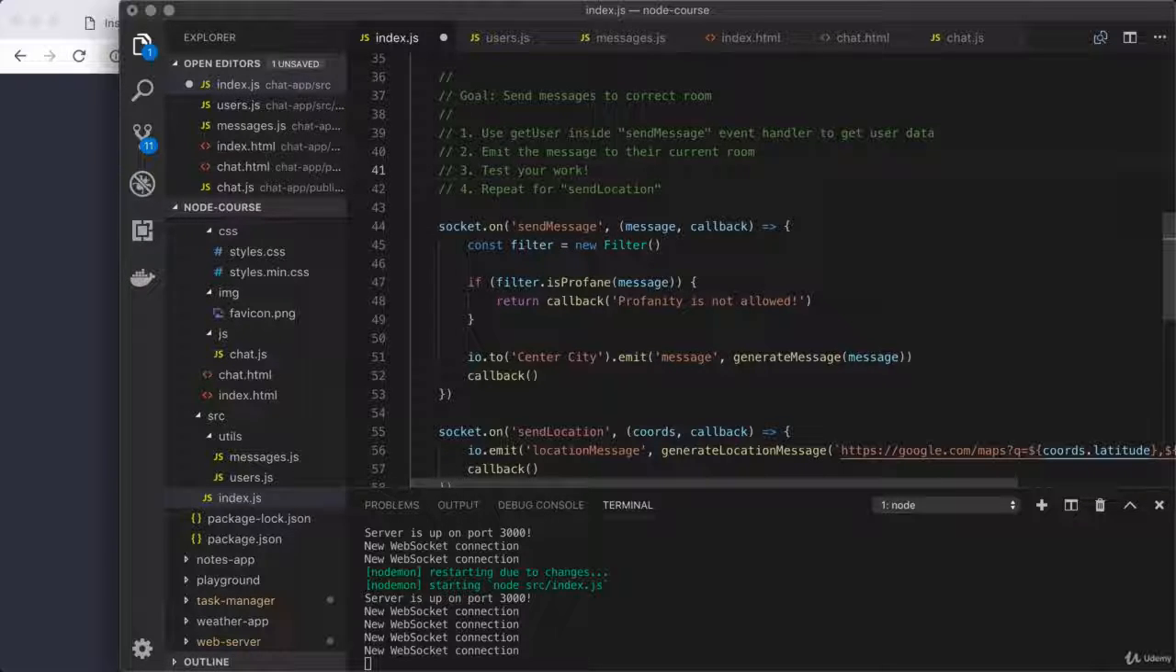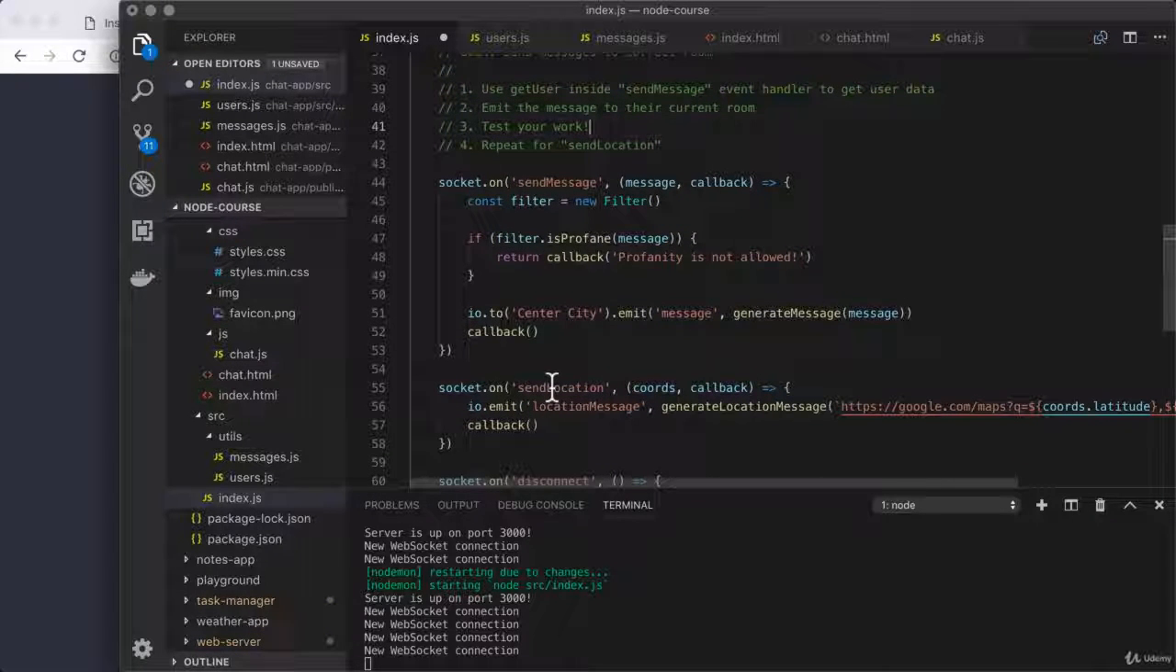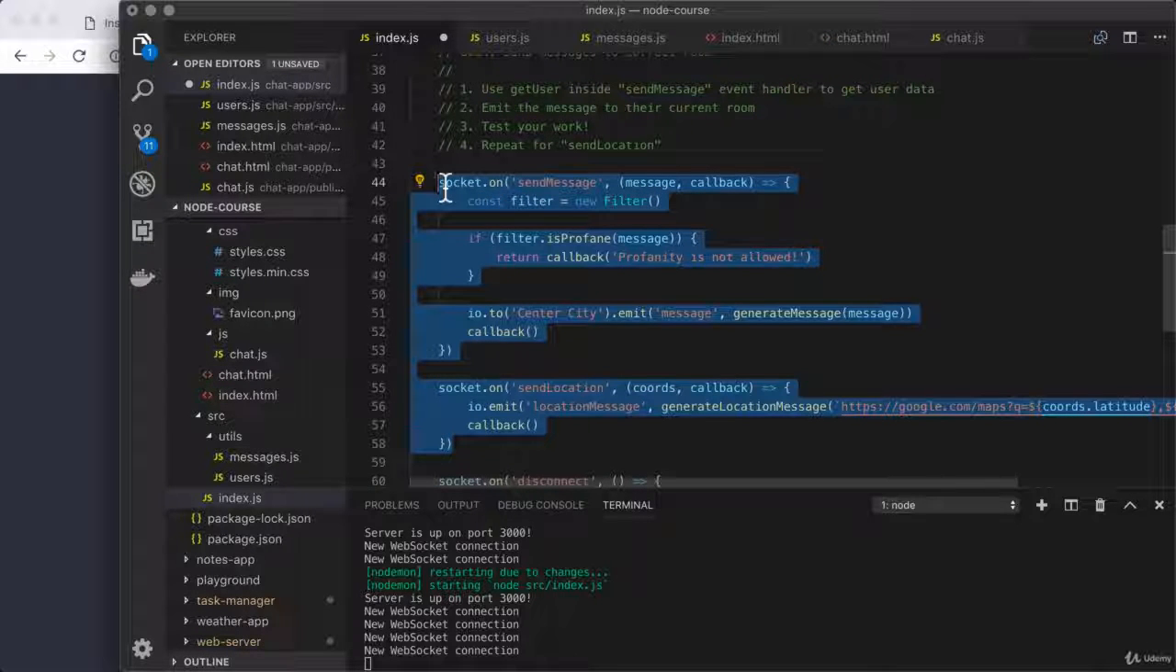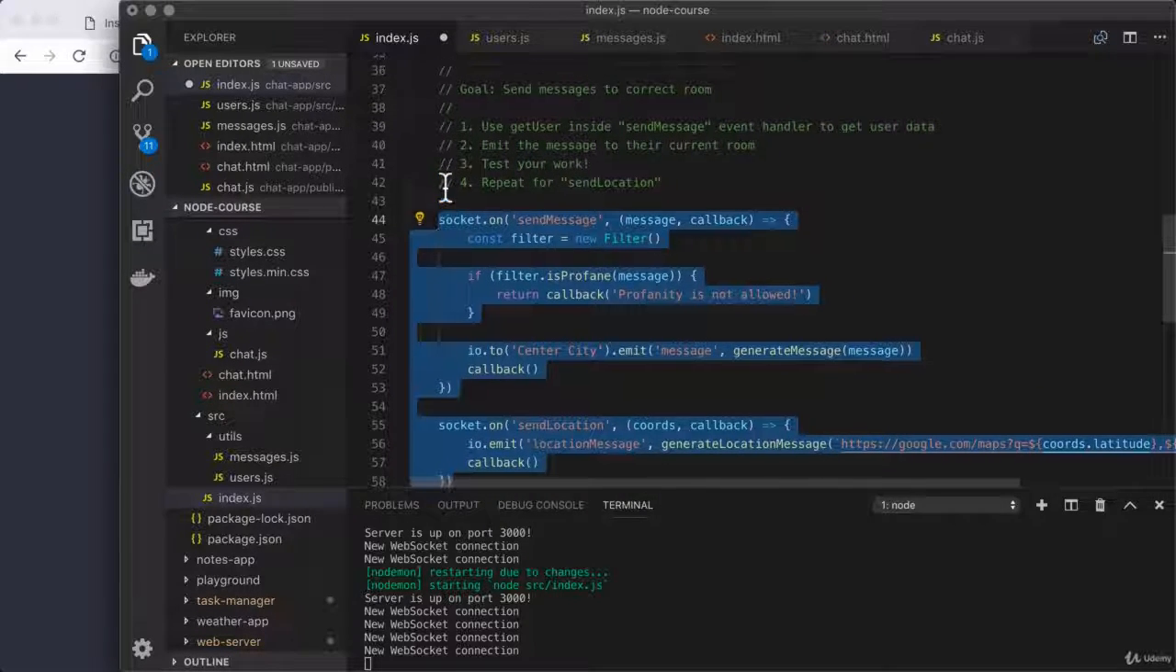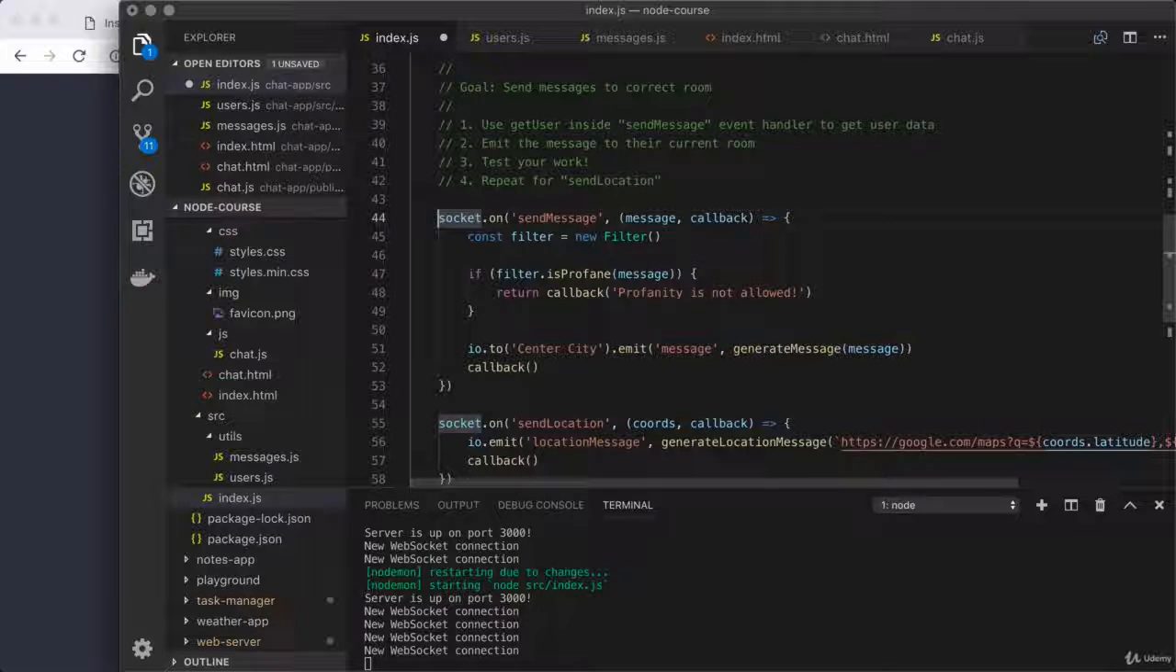Now, once you've done that, you'll do the exact same thing for the send location event listener down below. So all you're going to do is edit these two functions using the techniques described up above to get the messages sent to the correct room. Take some time to knock that out, and when you're done, come back and click play.